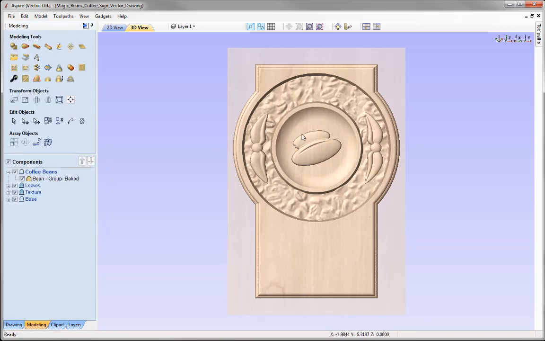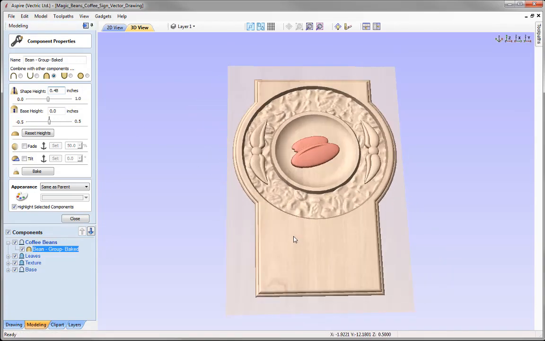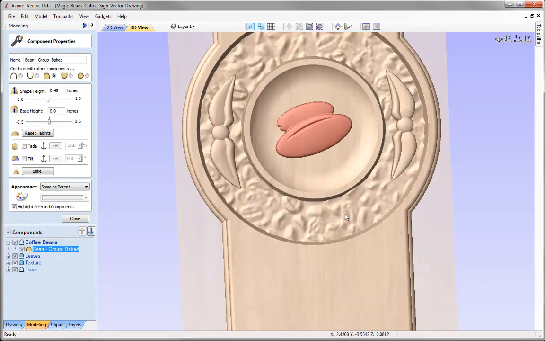Okay, so one thing I'd like to do is just make sure that my beans haven't come over the 0.5 depth of this dish. So I'm going to select the beans, I'm going to go into the properties, we can see that shape height is 0.5386, okay, so that's higher than the depth of the dish that they're sat in. So I'm going to look at decreasing this, I'll make that 0.48, press space to enter that in, and we can see that looks okay.